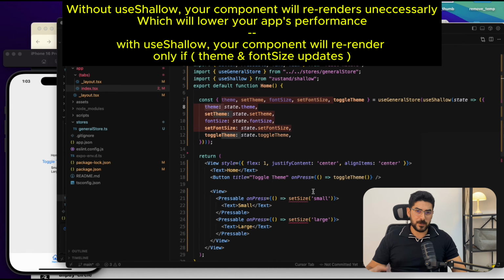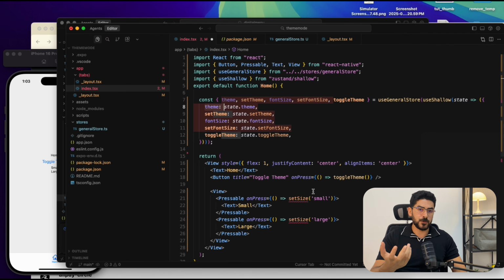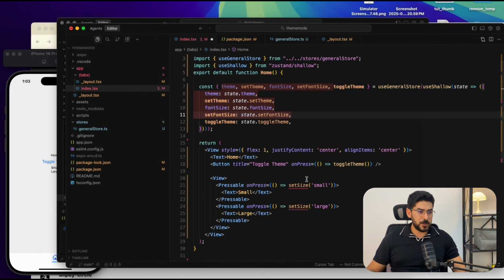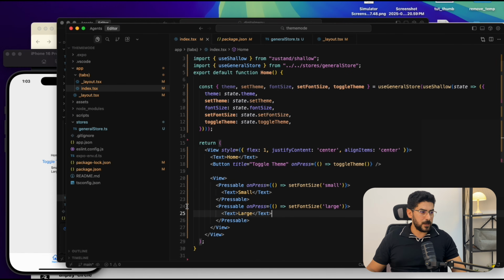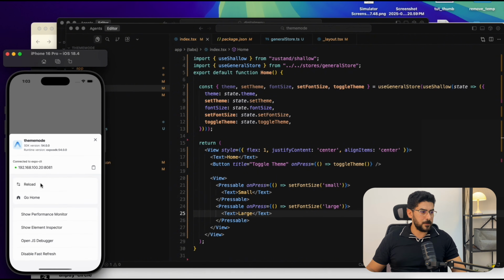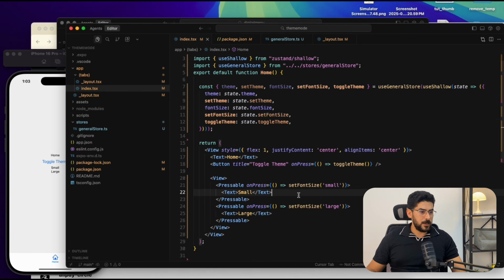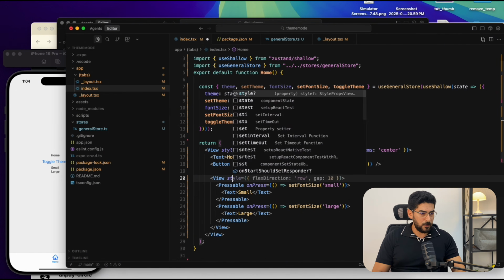Of course, our app is very simple, but I wanted you to be aware of that because if you have a large app, this will dramatically lower your app performance. So now everything is good. Let me do just one final thing. Let's set the font size to be small or large, and now let's save and let's go back to our app and let's refresh. And actually, let me improve the style of my buttons.